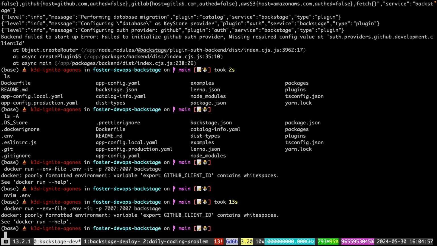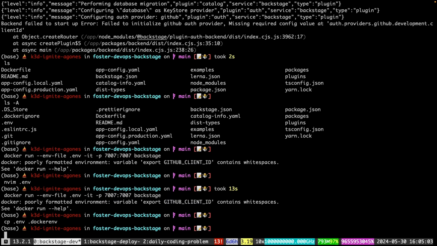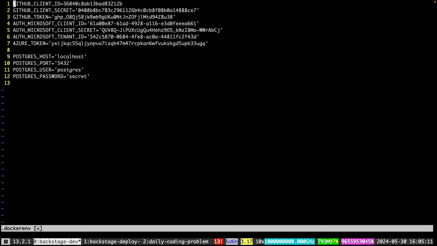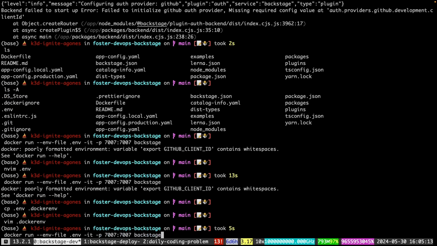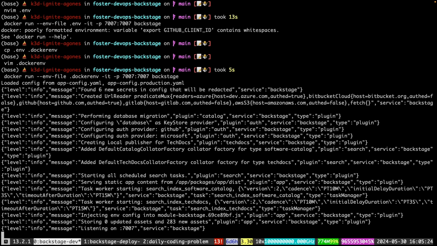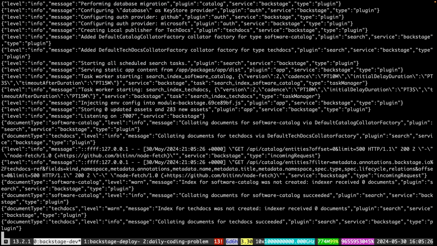So I'm gonna copy .env to .docker.env, and then I'll go into docker.env, and I'm gonna get rid of this, and then we'll run this with .docker.env, and we're up and running.